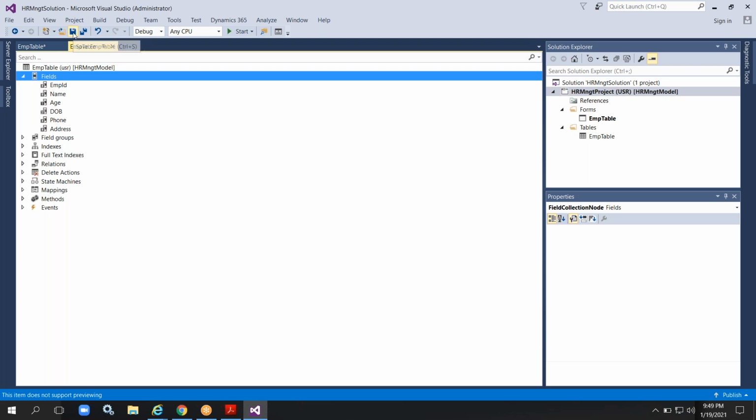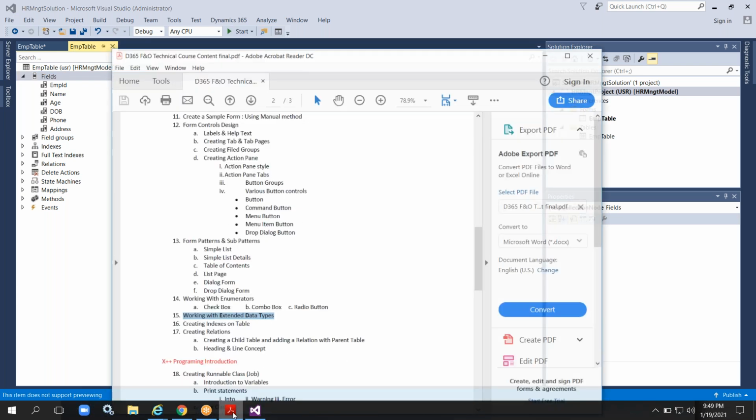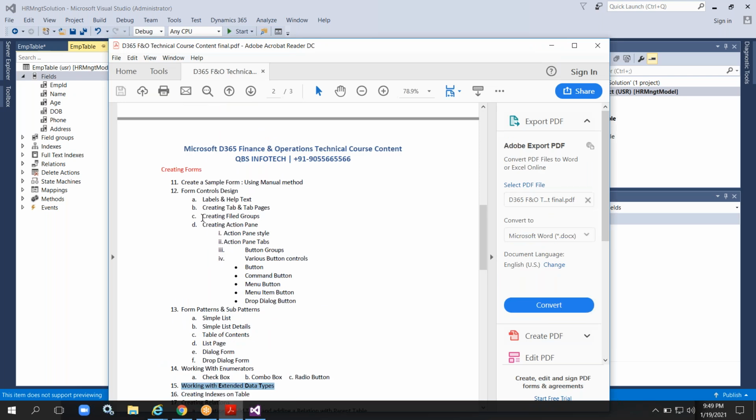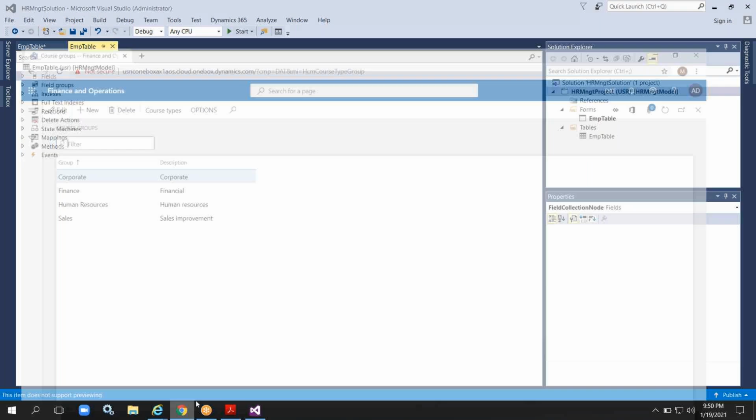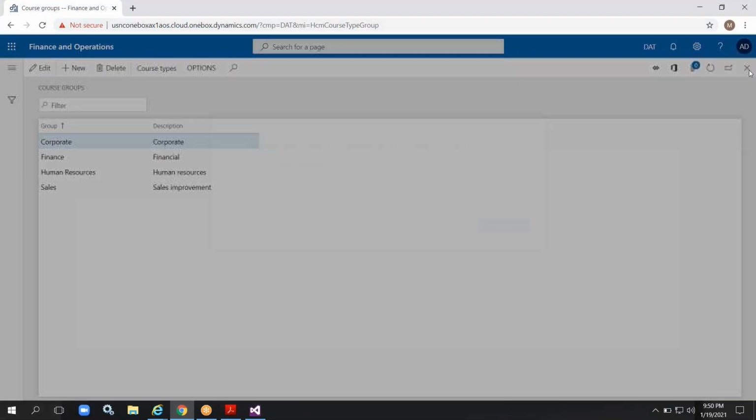Okay, let me save it first. The next concept which I'm going to tell you about is one more control called tab and tab pages. Tab control and tab pages. First of all, let me show you the tab control.